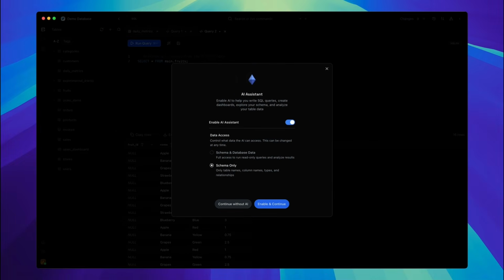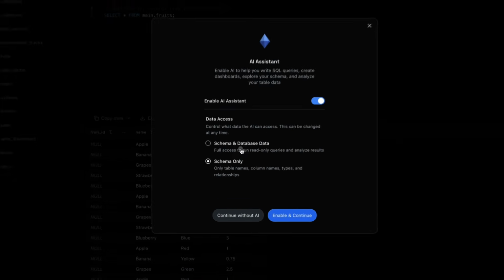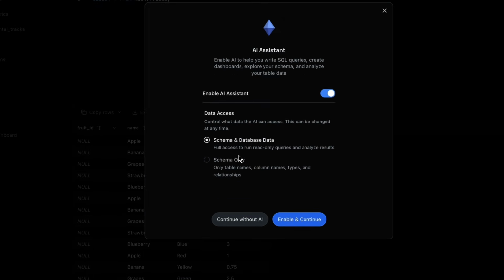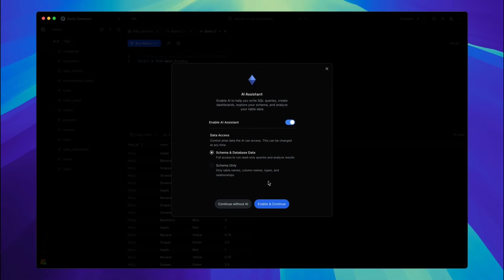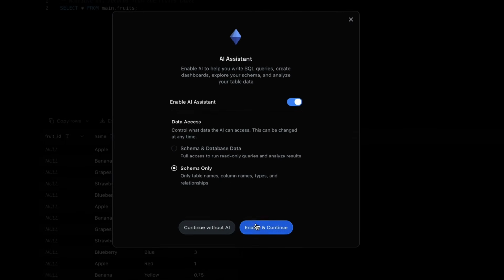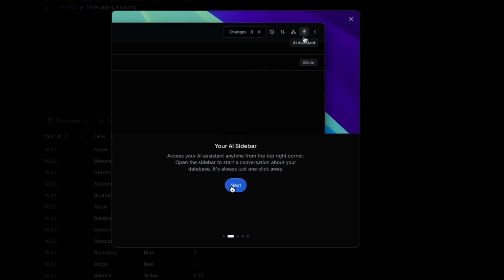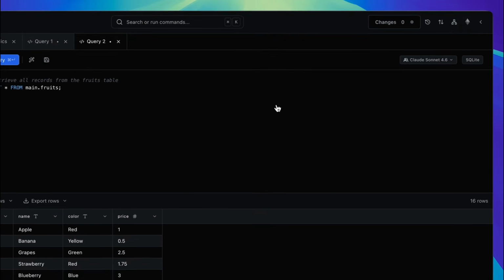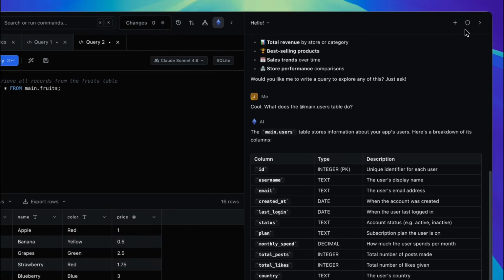Schema only, so the AI can see the structure of your database, the table names, the column names, types, relationships, but none of your actual data. And finally, schema and data, so the AI gets full context, including data when you interact with it.